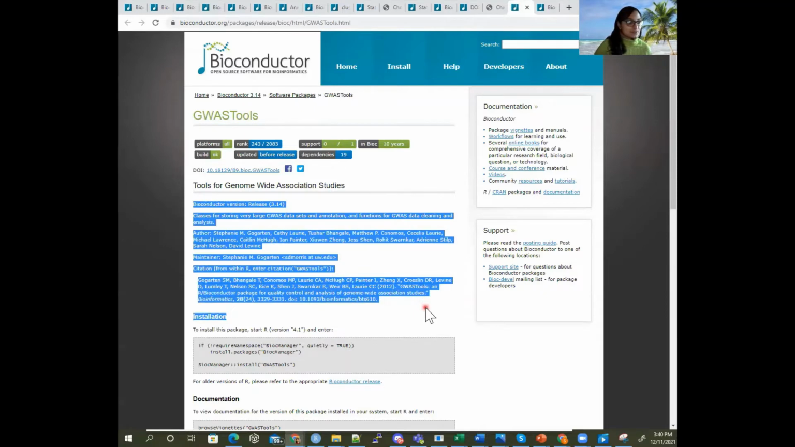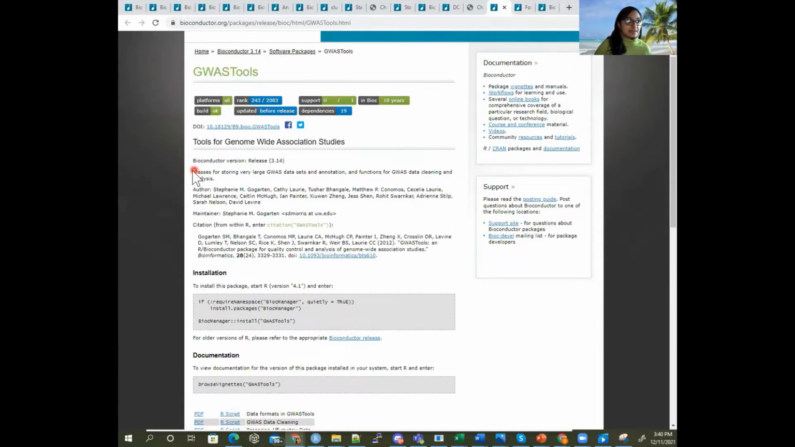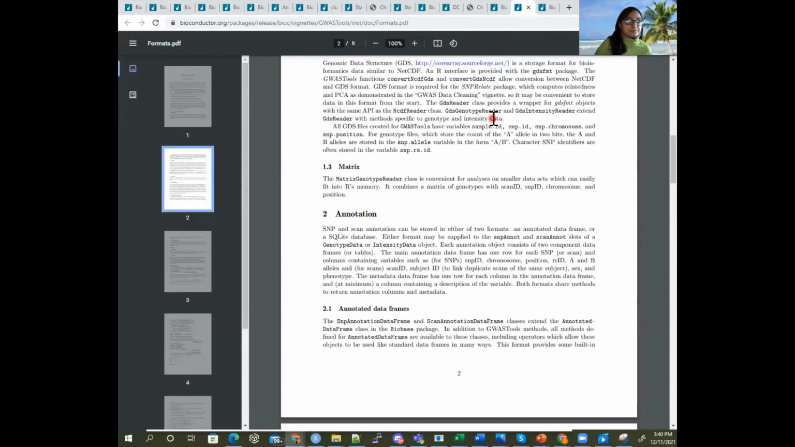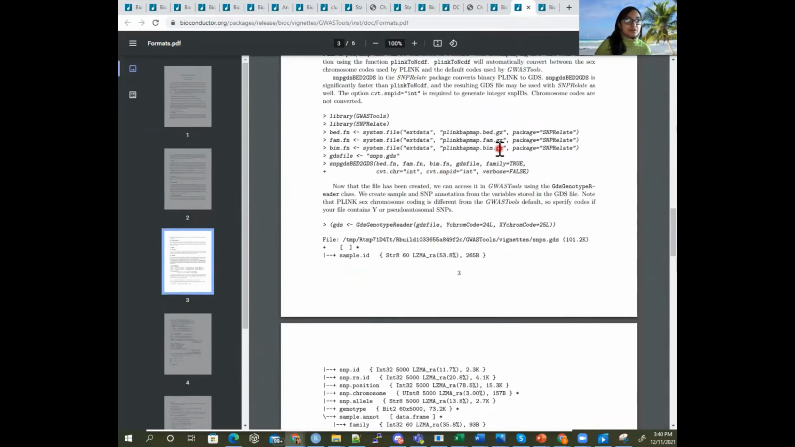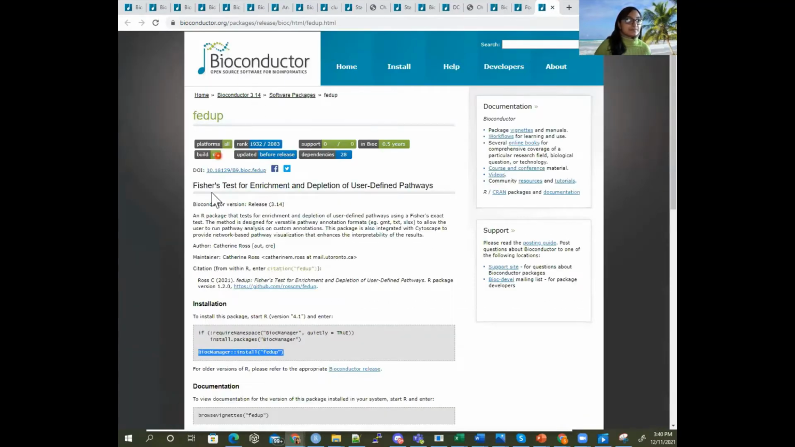There's a GWAS tools package here. Sometimes they don't have a vignette, they just have PDFs, but we can look at the PDFs and whatever information they have provided. Classes for storing very large genome-wide association study data, like SNPs and p-values, and annotation functions for cleaning and analysis as well. They have these things that you can look at, these GWAS tools here.